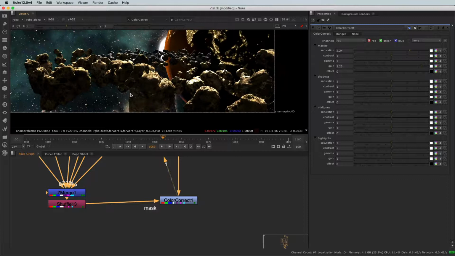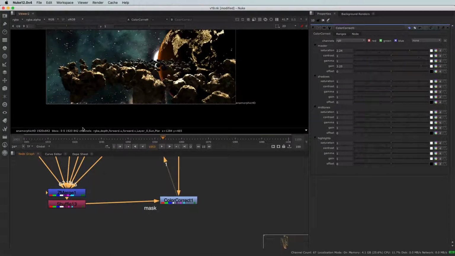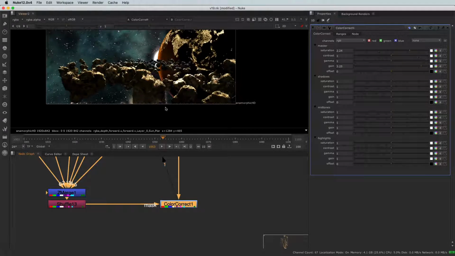And this is the way I want to use my Z-Pass to grade things. Of course, in my case, I don't want to use that Z-Pass to just boost the saturation here, but we are going to be able to do other things. For example, something that we do a lot in compositing is to modify a little bit the perception of the black values according to the distance.